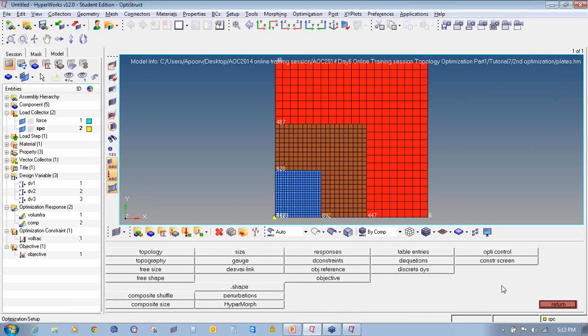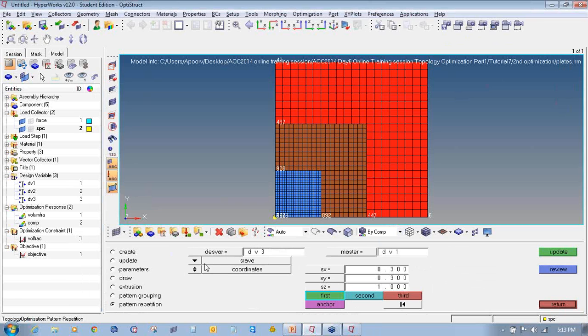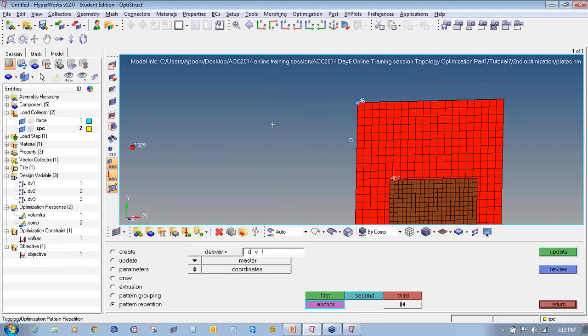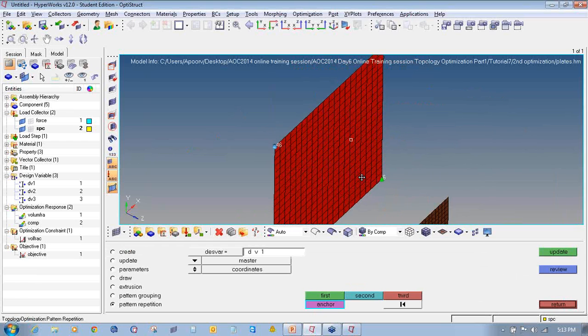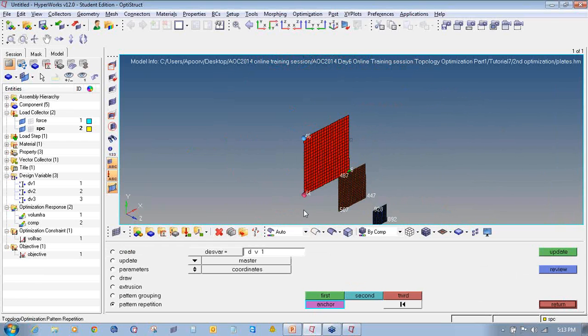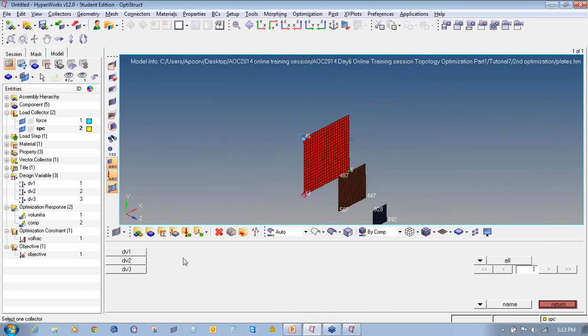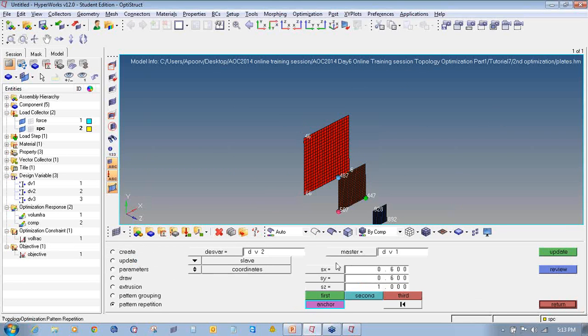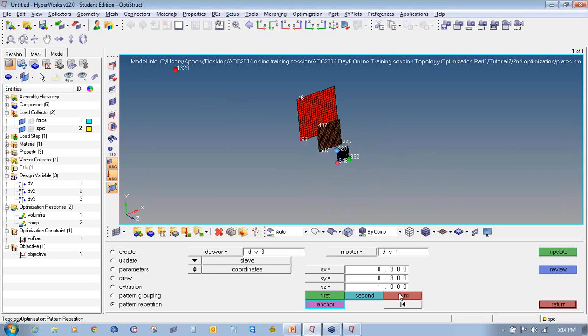Go to Analysis, Optimization, Topology, pattern repetition. First create design variable 1 as the master, selecting 3 nodes, 1, 2, 3 for the plane. The third as the anchor. Then the second one as the slave of the first master 1, with the scale factor of XY put here, and the same anchor node as the first. Then the third one will have the scale factor relative to the master one, and the 3 coordinate values.